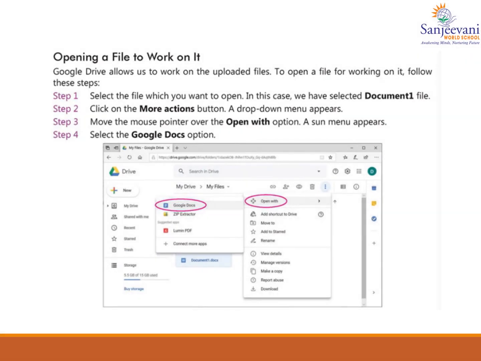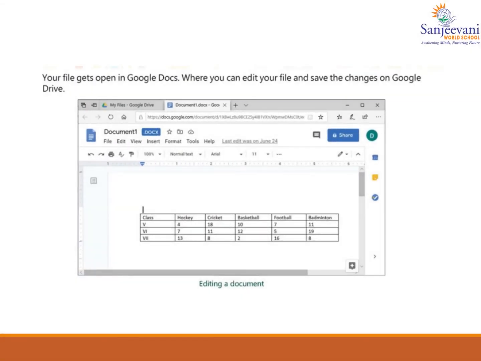Opening a file to work on it. Google Drive allows us to work on the uploaded files. For that, step 1. Select the file which you want to open. In this case, we have selected Document 1 file. Step 2. Click on the More Actions button. A drop-down menu will appear. Step 3. Move the mouse pointer over the Open With option. The sub menu appears. Step 4. Select the Google Docs option. Your file gets open in Google Docs, where you can edit your file and save the changes on Google Drive.